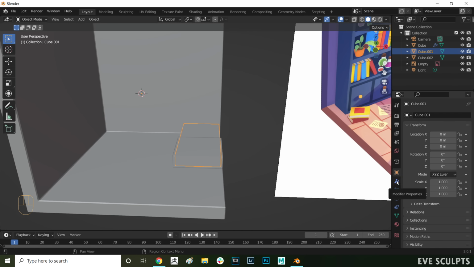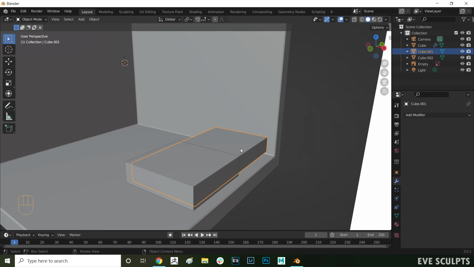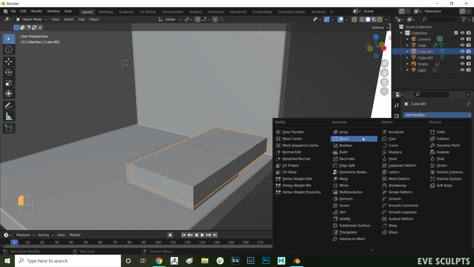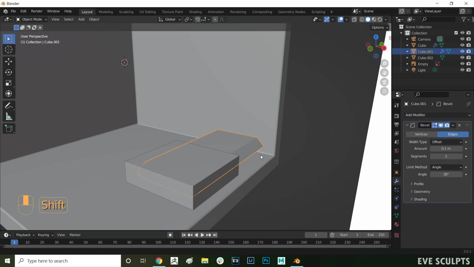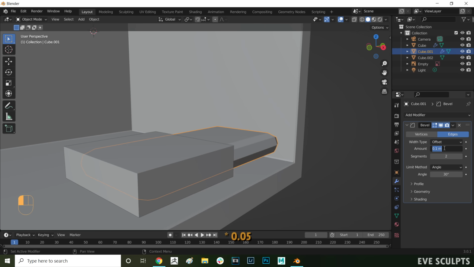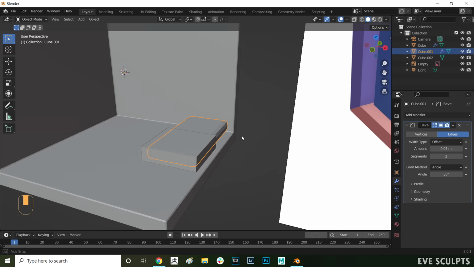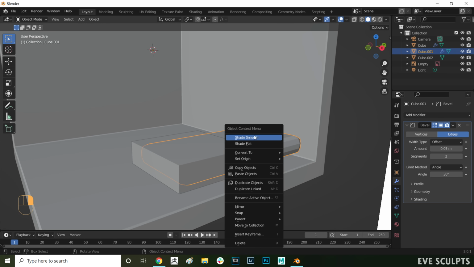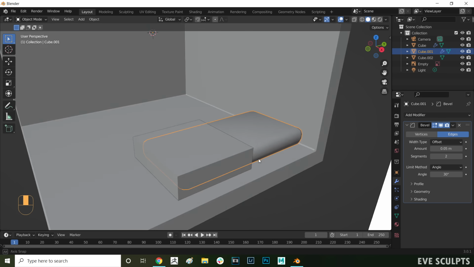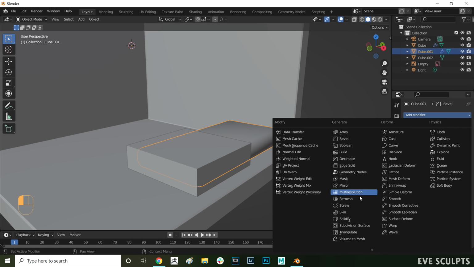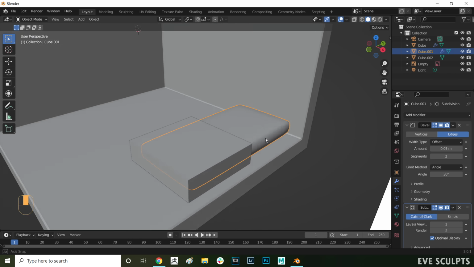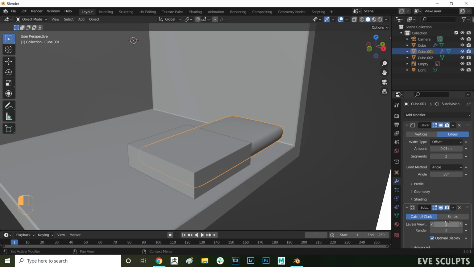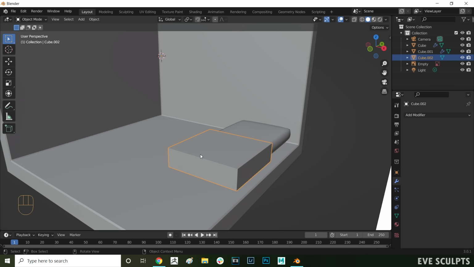Now let's add a bevel modifier to the mattress. Go into modifiers and choose bevel. Add 2 segments and a bevel amount of around 0.005. That makes the mattress nice and rounded like in the reference. Now to smooth the appearance of the mattress, right click and choose Shade Smooth. From modifiers, I also add a subdivision surface modifier to the mesh without applying it to further smooth it in the viewport.